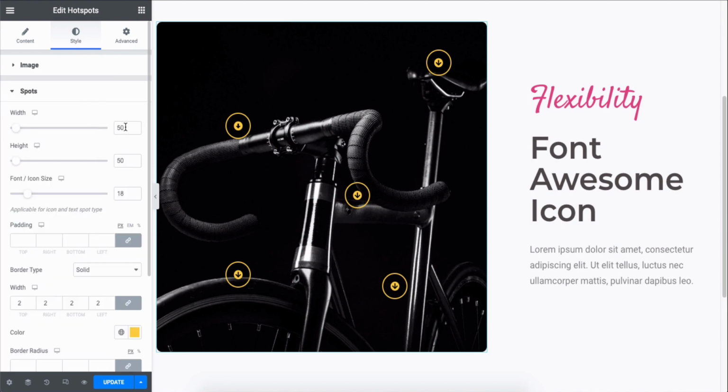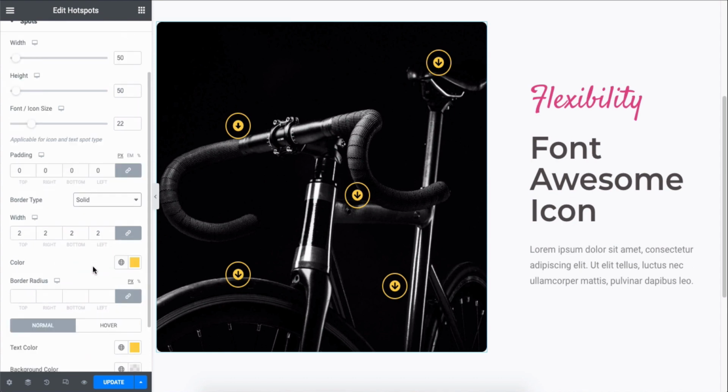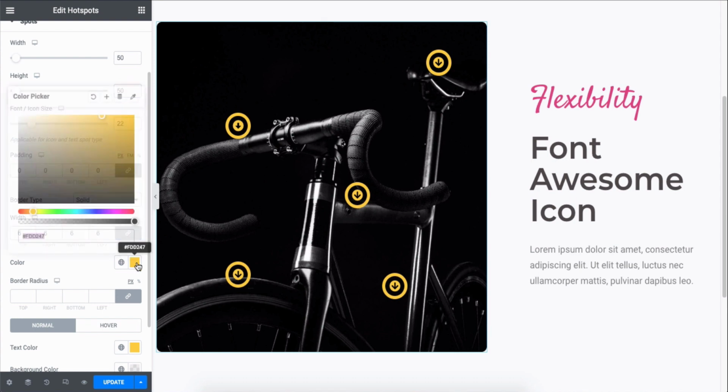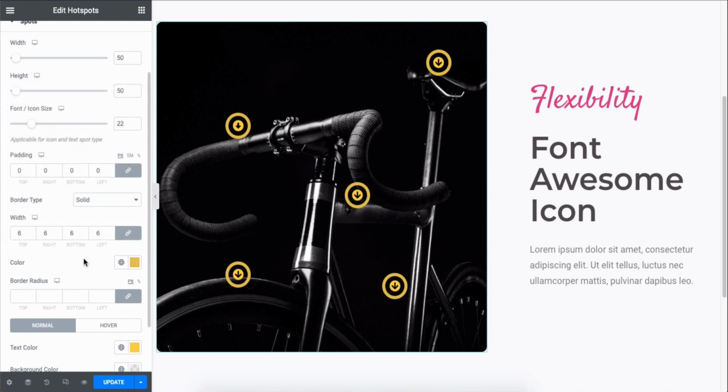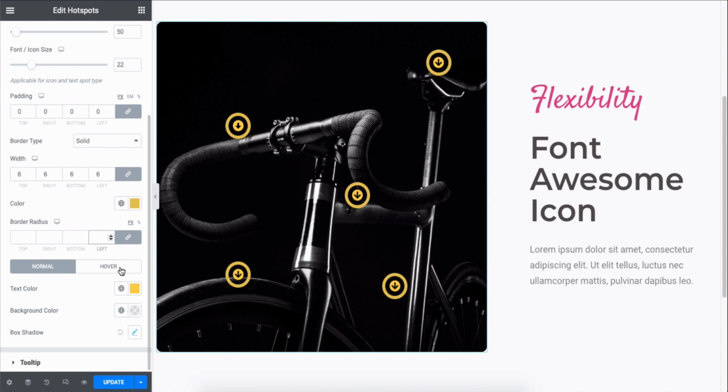Click on the spots and change the width, height, size, padding, border type, border width, color, border radius, normal and hover color.